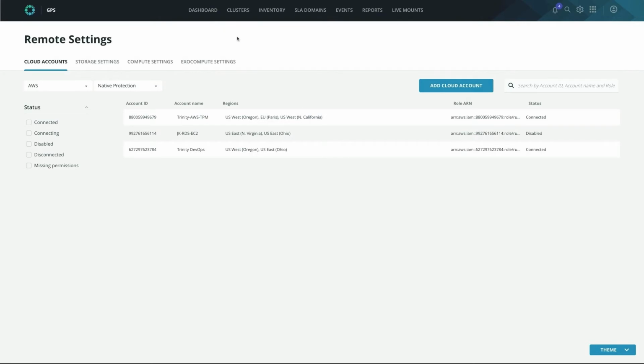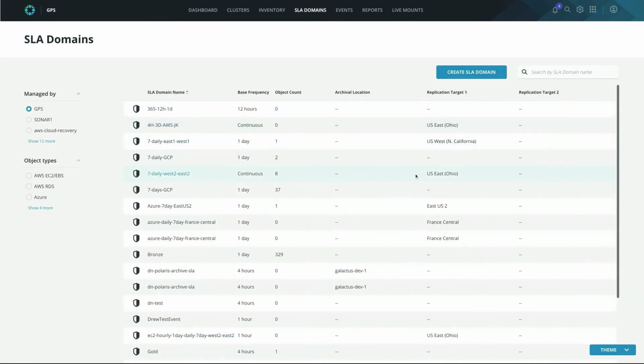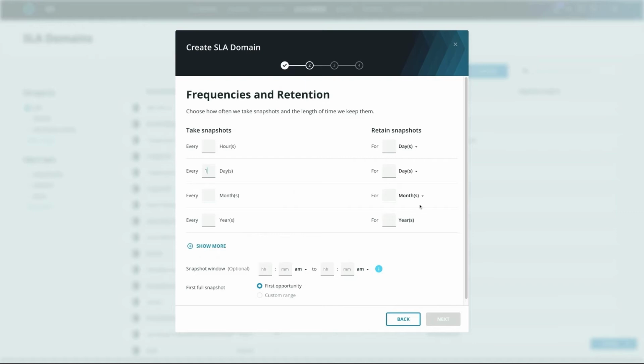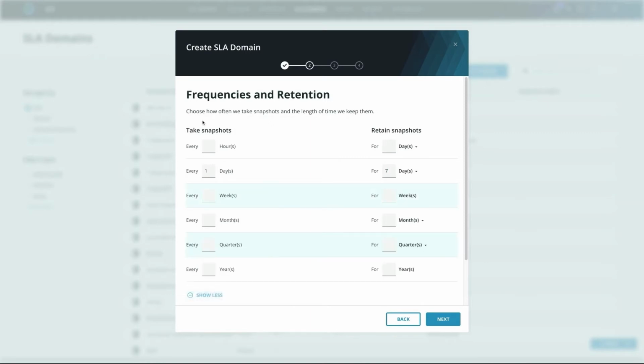Let's take a look at the SLA domains window here. So once we've added some accounts, we're going to want to go ahead and protect those workloads with one of these policies. These SLA domains, for those of you who are not familiar with them, can be multi-cloud, they can be hybrid cloud, one policy can be applied to many different workloads, and they're very, very simple. So here I'm just going to define frequency and retention. I want a daily backup for 7 days. I can get more specific here if I want to, but I'm going to keep it simple for the purposes of this demo.